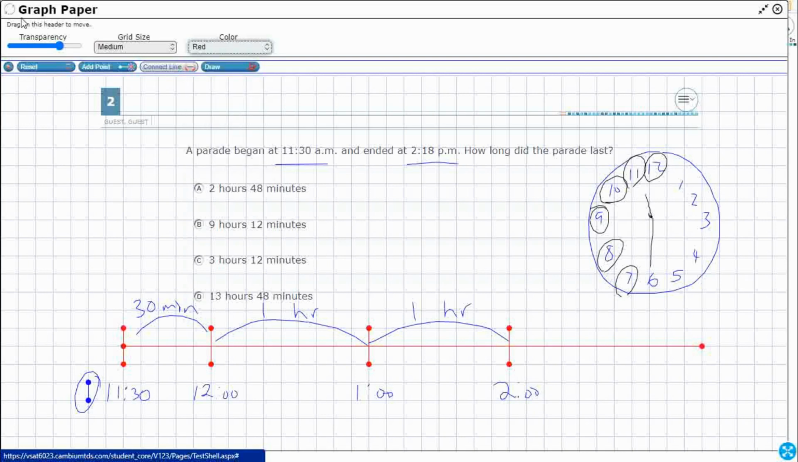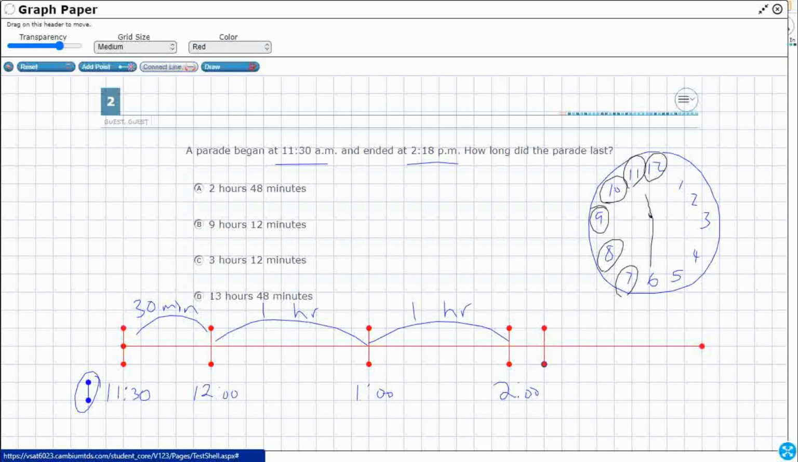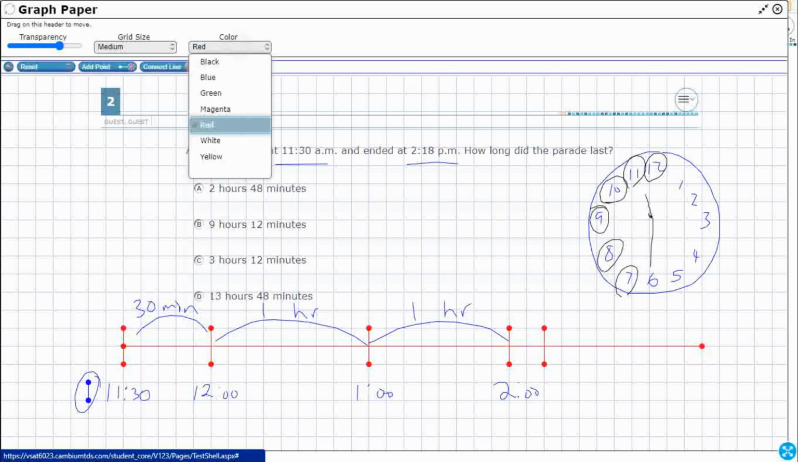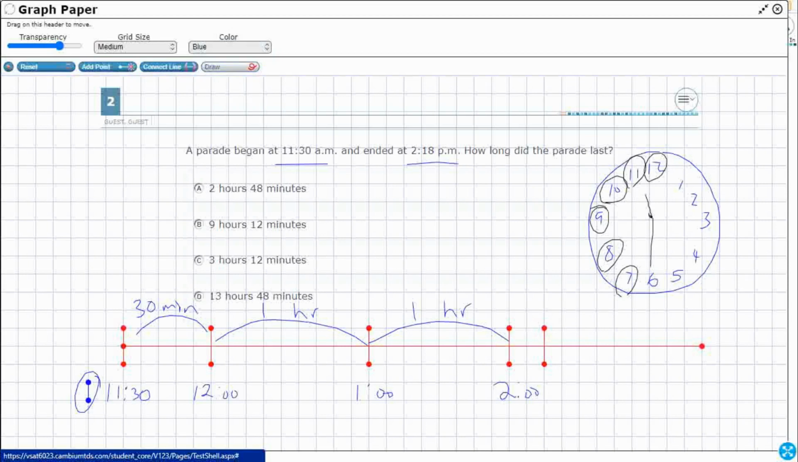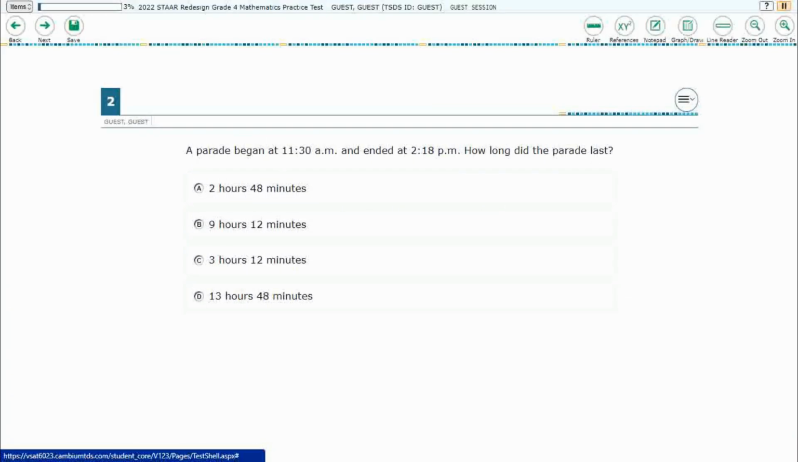I need 2:18, excuse me. So I'll just do it like that. Little tiny jump. This is 18 minutes. And I'm finally at my stopping point. So then I just add up my hours: 1 hour, 2 hours. And I add my minutes, 30 and 18. That's 48 minutes. And there we go. My answer here is A.